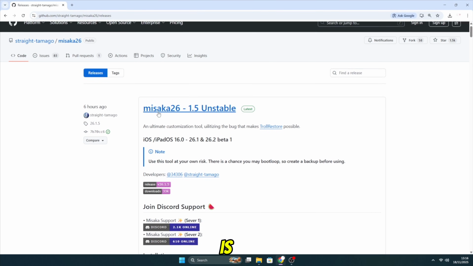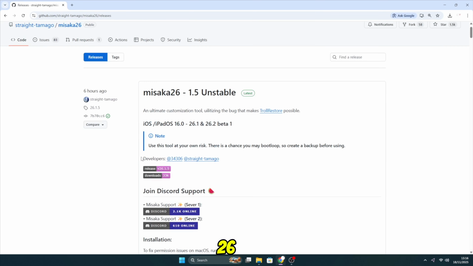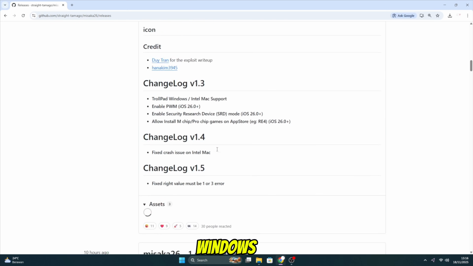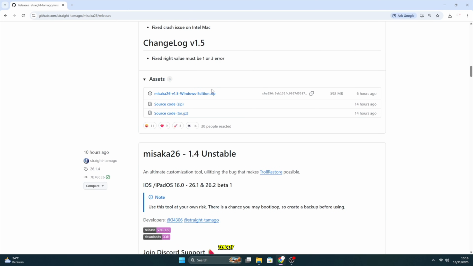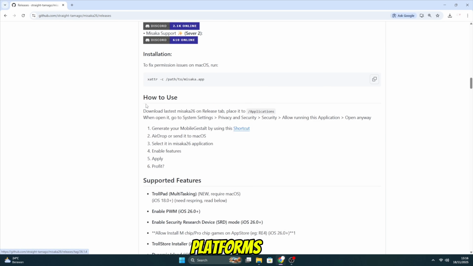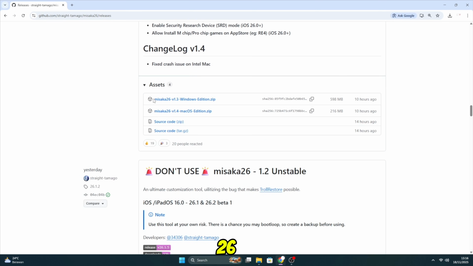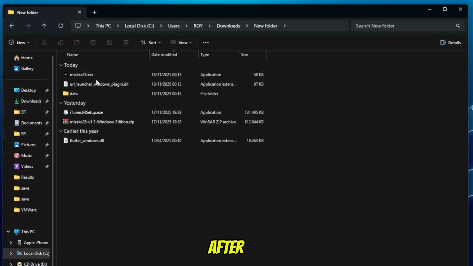Now that we already have the MobileGestalt file, the next step is to download and install Misaka26 on your computer. Misaka26 is available for both Windows and macOS, and the process is exactly the same on both platforms. Go to the download page, then choose the latest version of Misaka26. In my case, I'm using the Windows version. After downloading, extract the file if needed, then open the Misaka26 application.